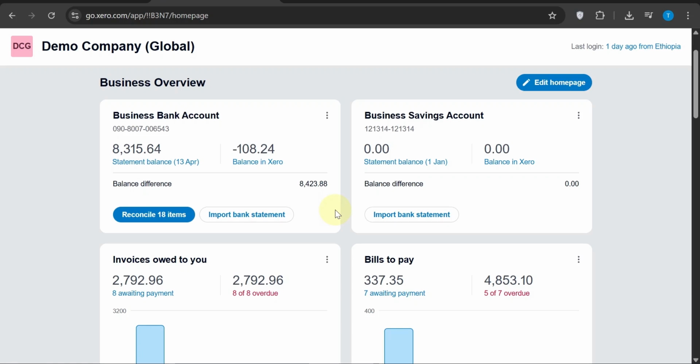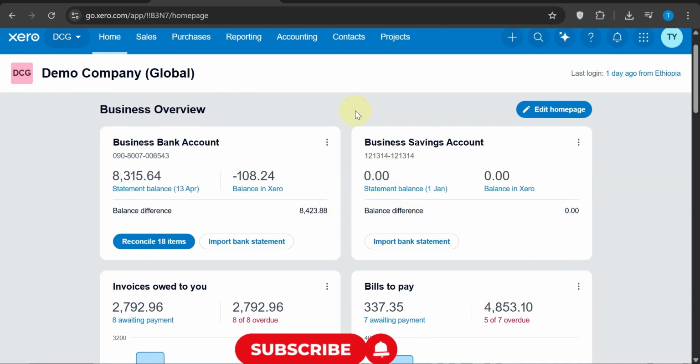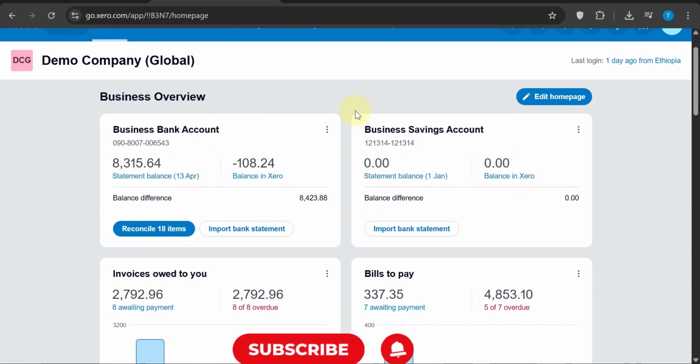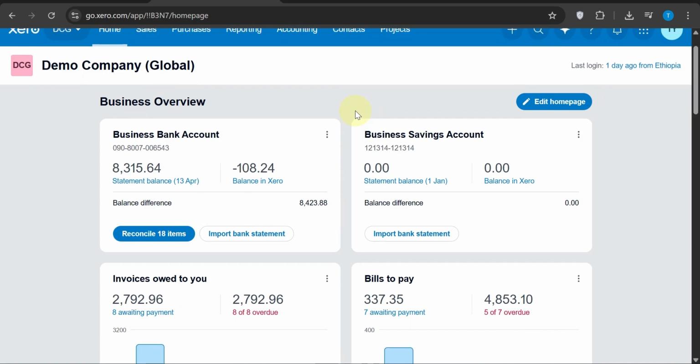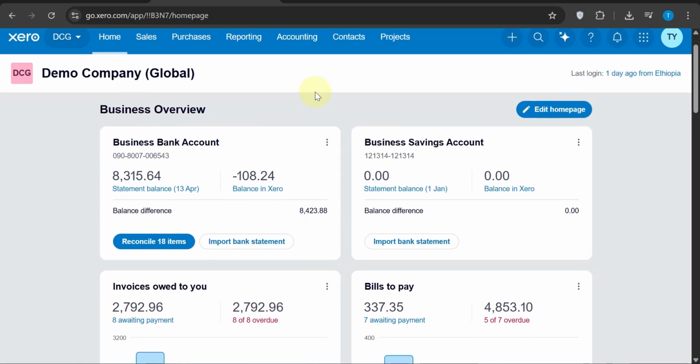In today's video, I'm going to show you how to export data from Xero accounting software quickly and efficiently. Whether you're preparing for an audit, analyzing your financial performance, or just keeping a backup of your records, knowing how to export your data is an essential skill. I'll walk you through the entire process step by step so you can do it confidently without any confusion.